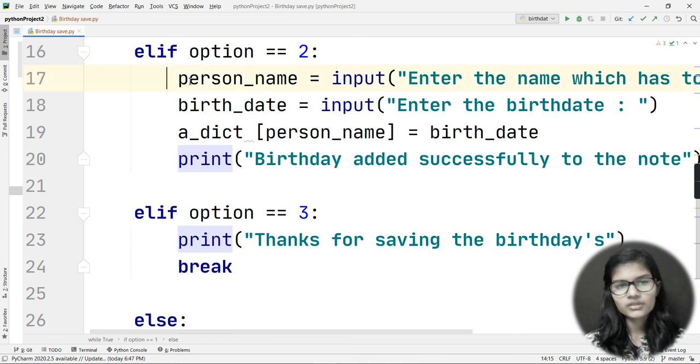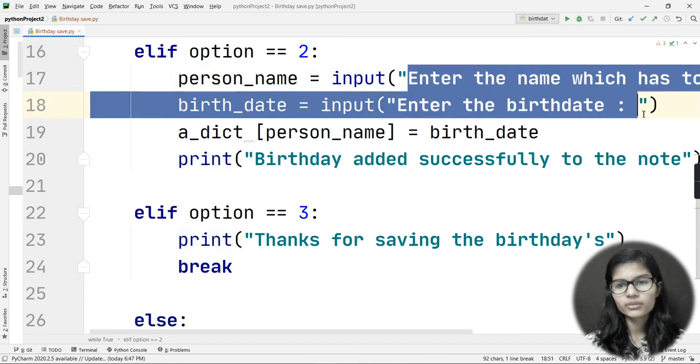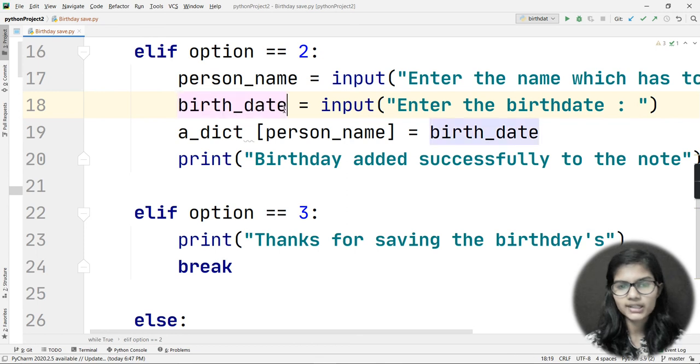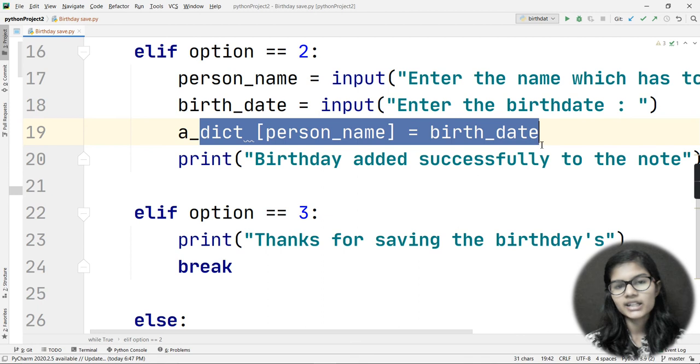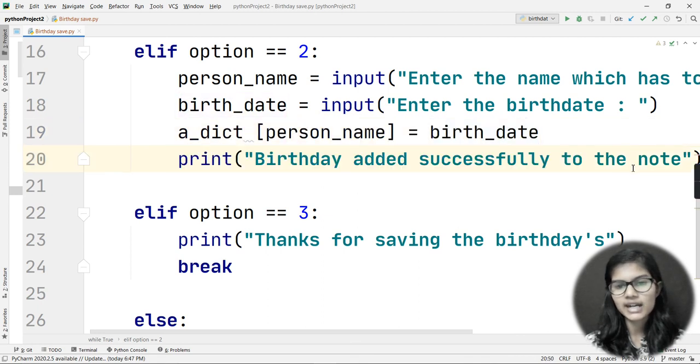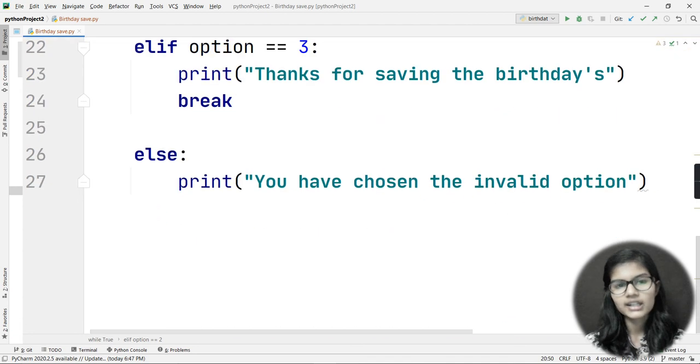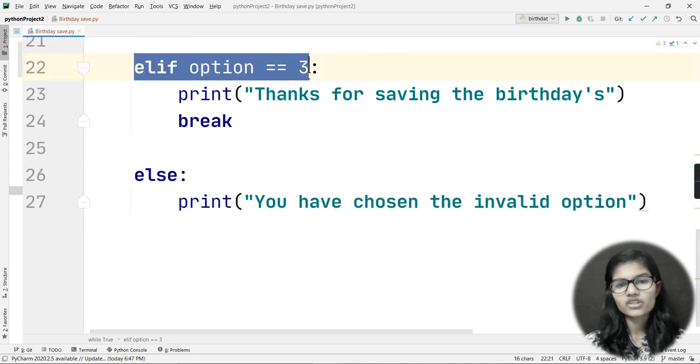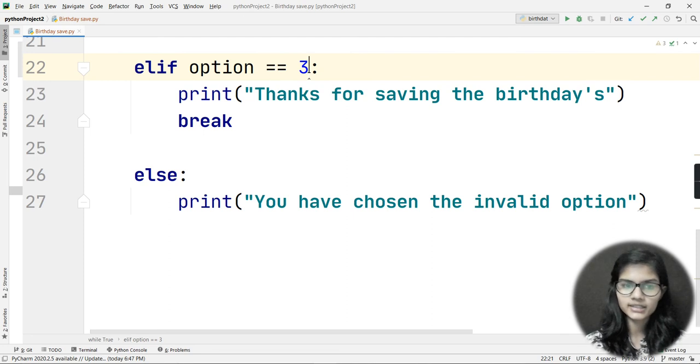Fine. So in that case, person name is a variable that would be storing the name. Birth underscore date is a variable that would be storing the date, and that will be basically updated into the dictionary, and we'll be printing "Birthday added successfully to the note." And here basically the elif condition, option number 3, was to exit. So simply I used the print statement. As soon as the user has chosen option number 3, it will be printing "Thanks for saving the birthdays," and simply it will break the loop.